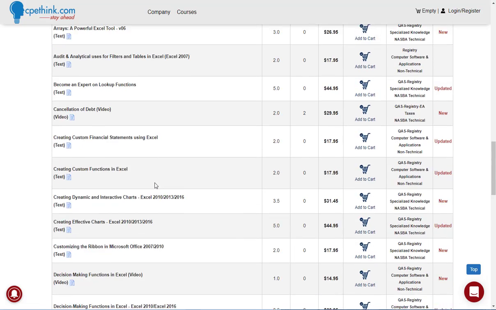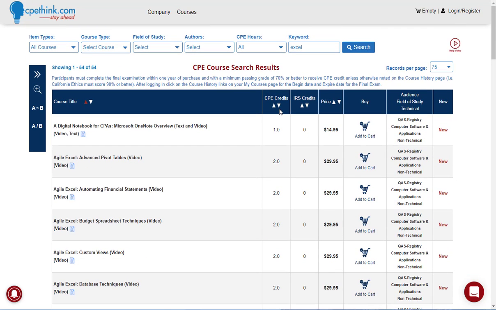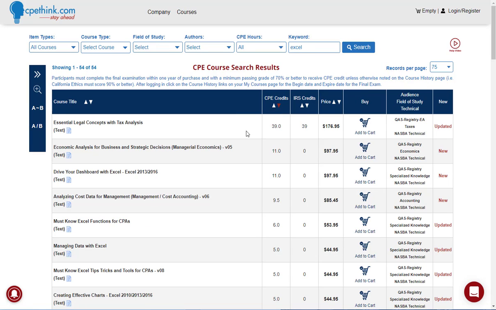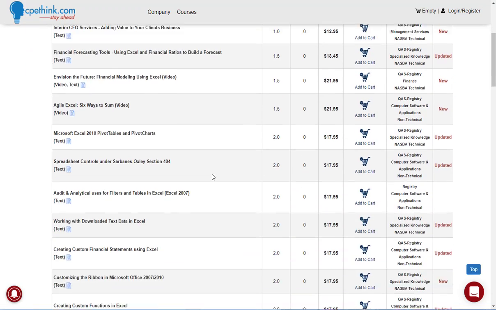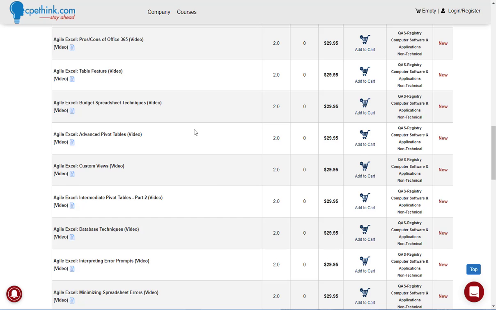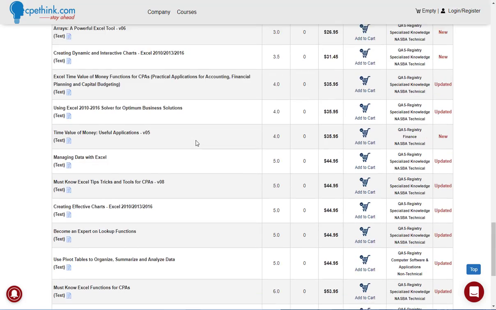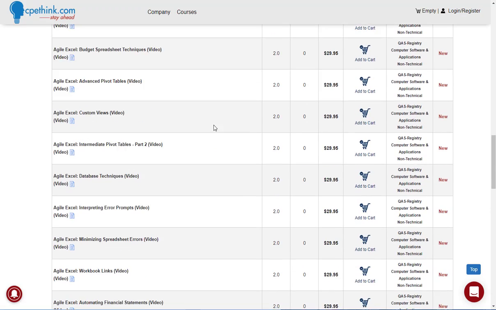If you're looking for a certain number of online CPE credits, you can sort by number of hours, either ascending or descending. So we have one course that references Excel, it has 39 hours, and you can see most of our Excel courses are fairly short and quick, and this is intentional because we want you to be able to get in, get the information that you want, and then move on. So you see the vast majority of our courses are less than 4 or 5 hours. Most of them are 2 hours long.